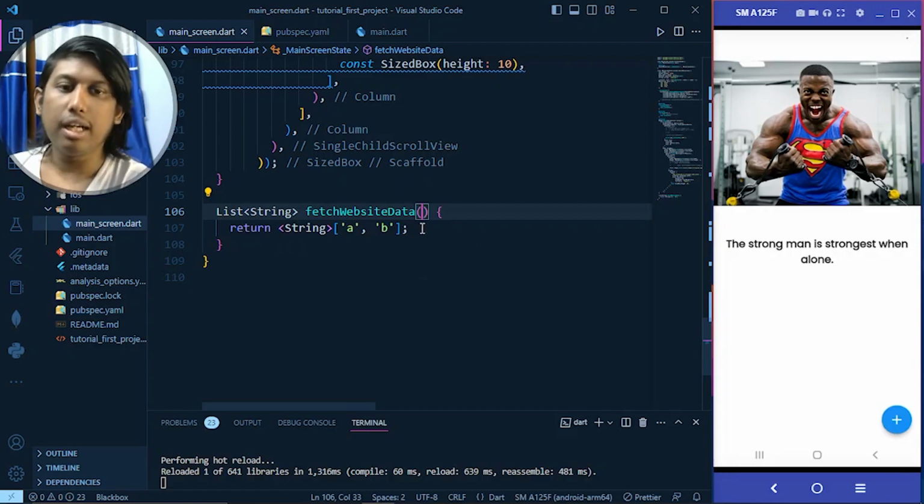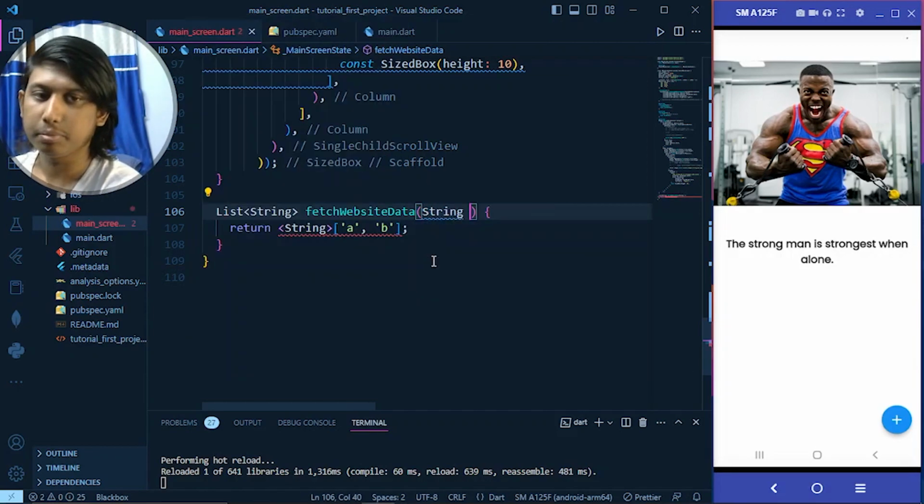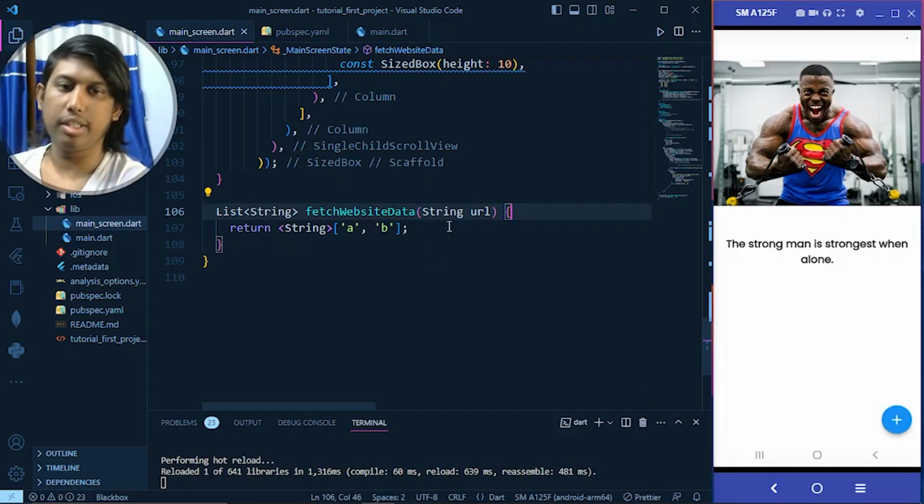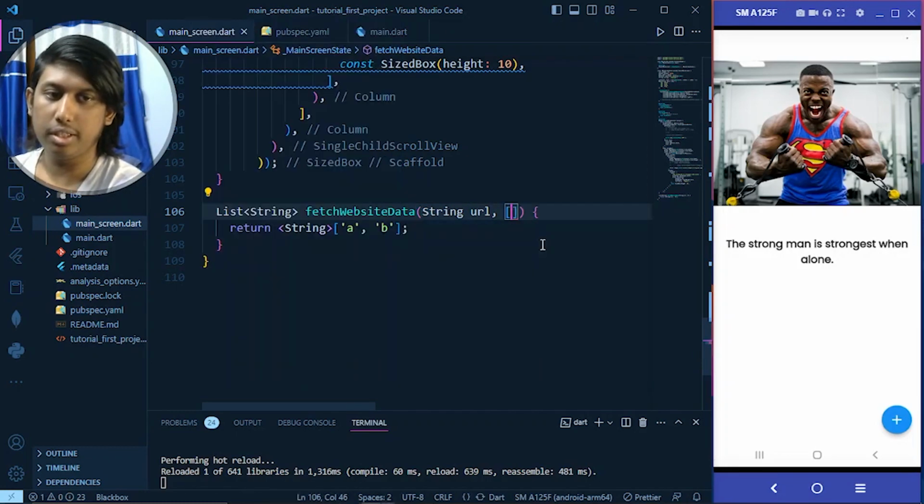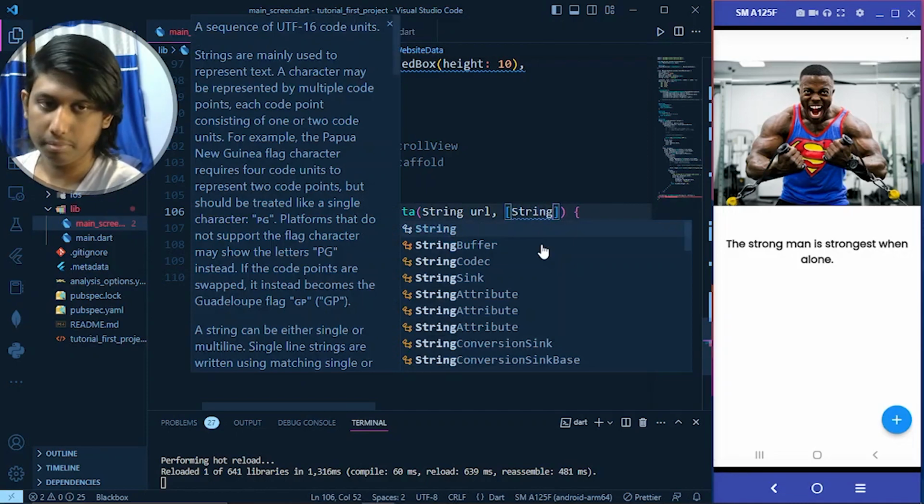Now in a function there are different parameters we can expect. The first thing is the default parameter or the named parameter, just like that, string URL. So it is called the named parameter. After that there is one thing called the optional named parameter. We can declare it as well in that way.